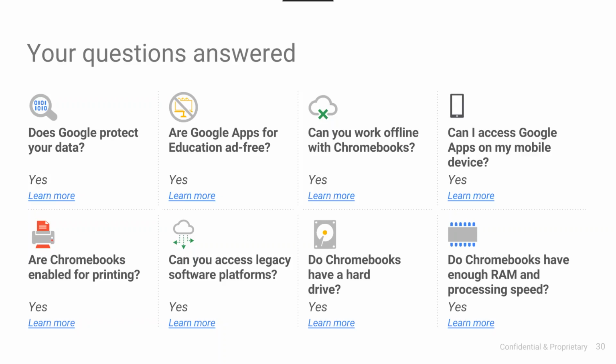Can you work offline with Chromebooks? Absolutely. I've been on an airplane many times, and it's wonderful to be able to get work done when you don't have Wi-Fi access. There are a couple of ways that you can work with the offline capability. The first thing you need to do is go into Google Drive and turn on the offline accessibility feature. That will allow you to download files to your Chromebook so that you can access them.